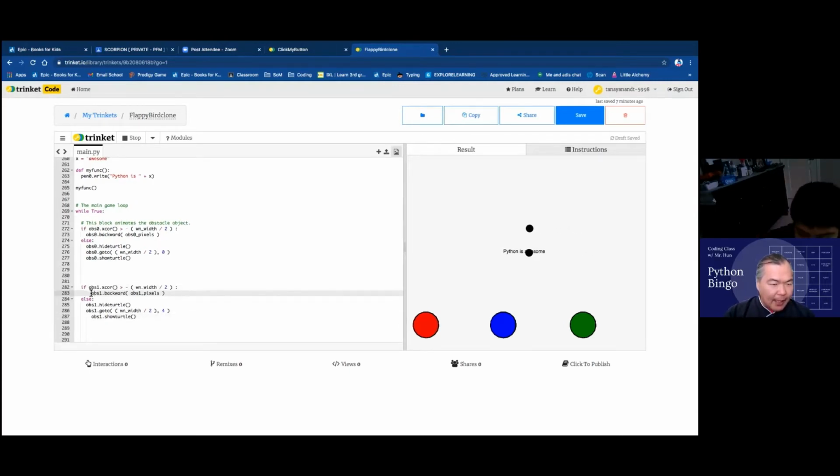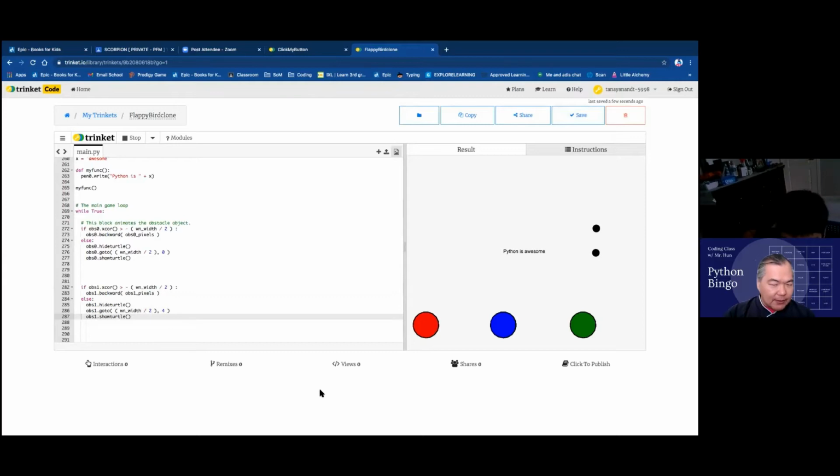So let's go back up. Yeah, what happened? Yeah, indentation. What did you do? Okay. Save. Make sure you indent to save that. Okay, so let's go back up and let's change the pixels. Let's increase the number of pixels for OBS 1. Let's go back up.